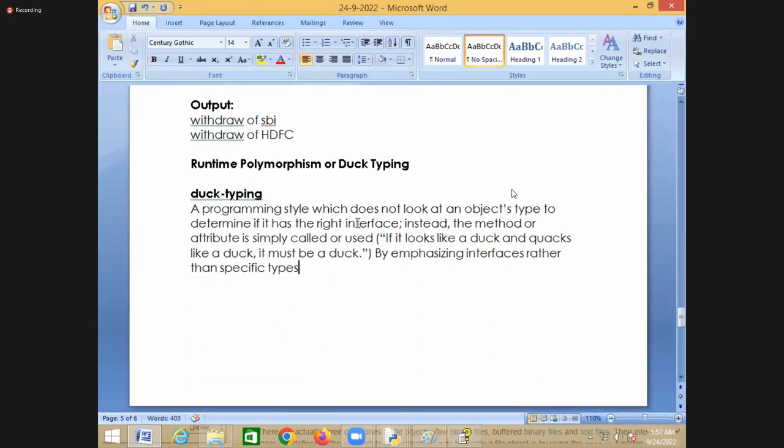A programming style which doesn't look at an object's type to determine if it has the right interface. Instead, the method or attribute is simply called or used. If it looks like a duck and quacks like a duck, it must be a duck.